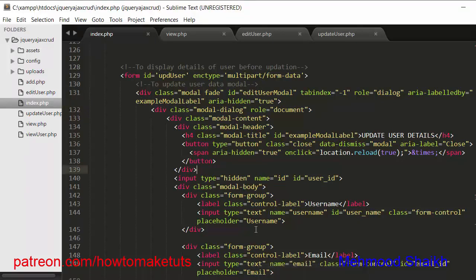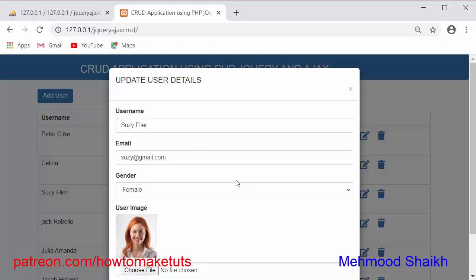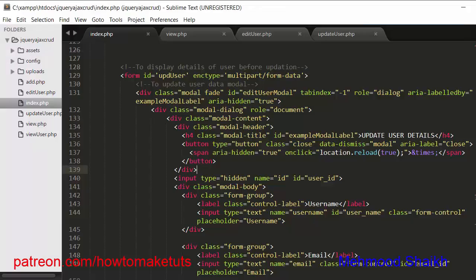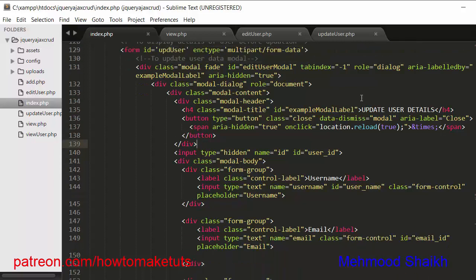Next, after I display this modal, inside it I have created the username, email, gender and user file elements. That's what I have done here. First I have created a form, and to this form I have assigned an ID as update user, which I will be using for updating the information.